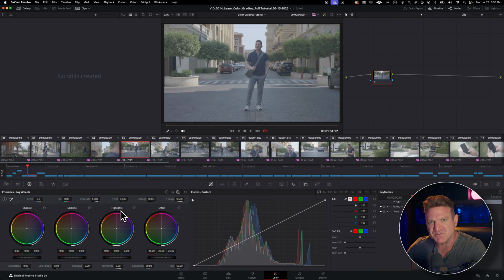Now, people often get confused as to whether they should use log wheels or primary wheels. Now, the answer is never use log wheels to start. This is for super precise control, and you should use it towards the end of your grade. If you use it for broad strokes, you're definitely going to ruin your image. Now, we're going to cover all these in this course in a separate chapter.